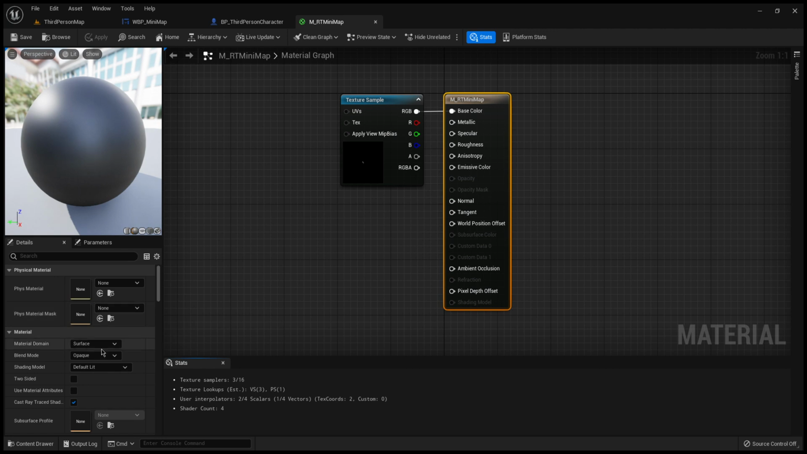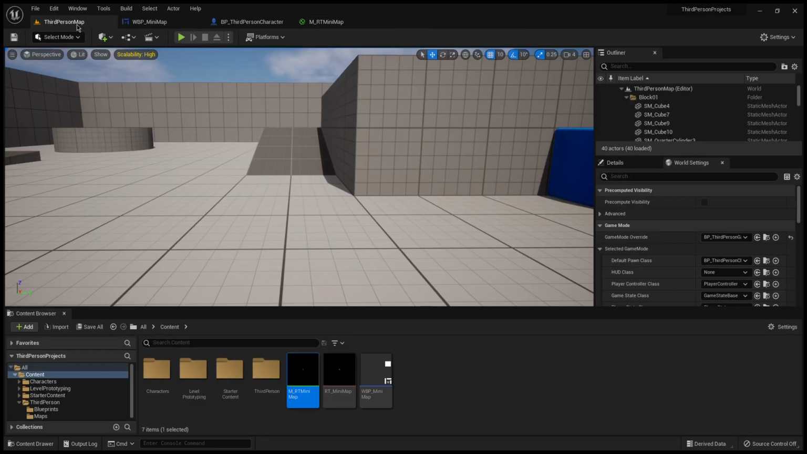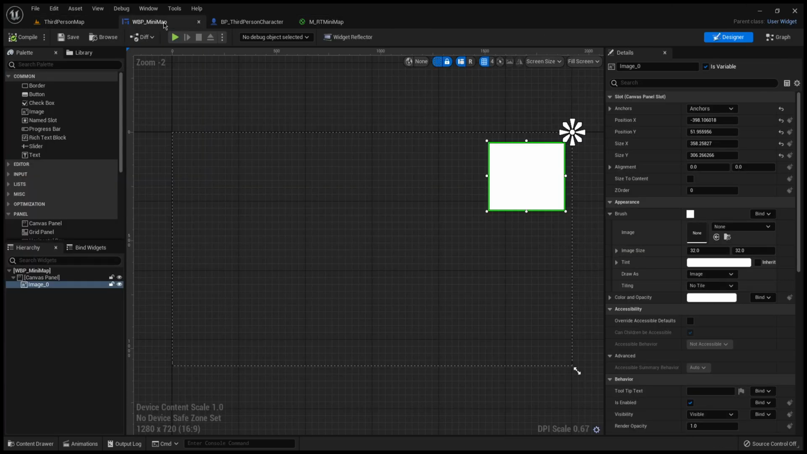So you'll go over here to Material section, and instead of the surface, you'll go to your User Interface. And then you'll just bring this over to the final color. And as you can see, your character is on the thing. Okay, so you hit Apply to make sure it's there. You'll hit Save. And then the next thing is, of course, you'll go back over to your widget blueprint, which is still open right here.